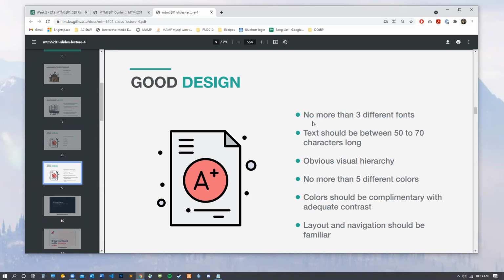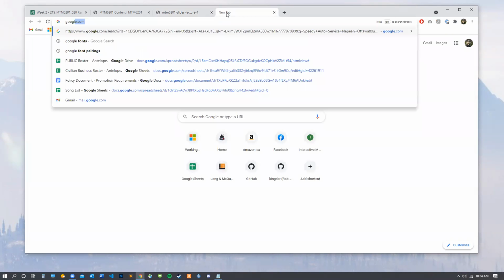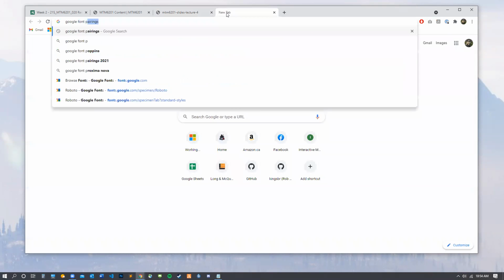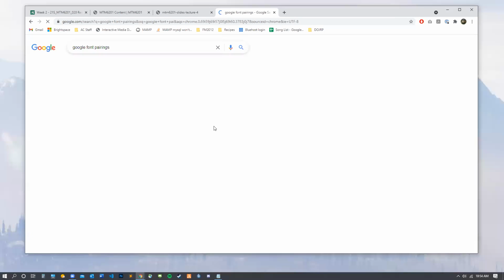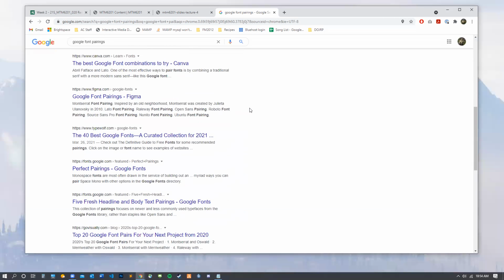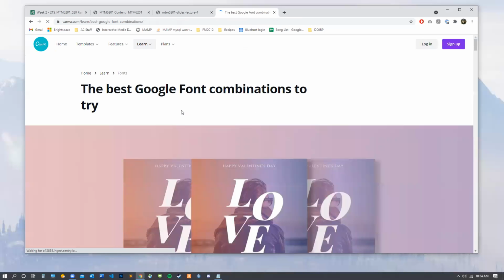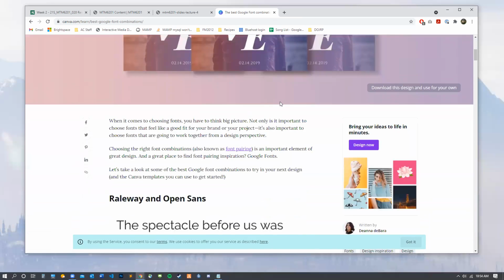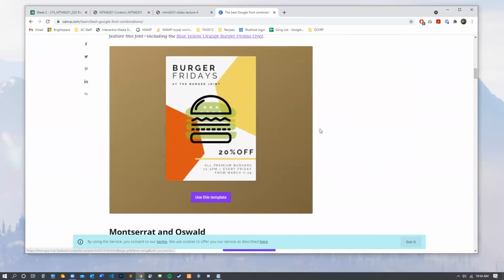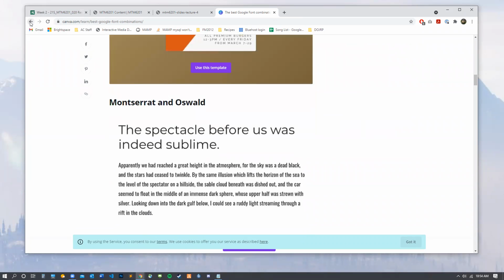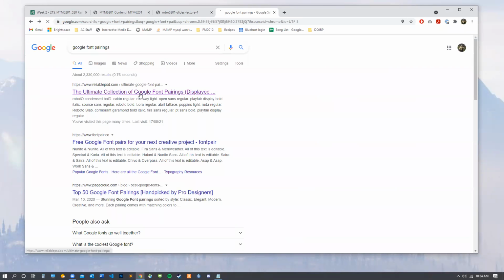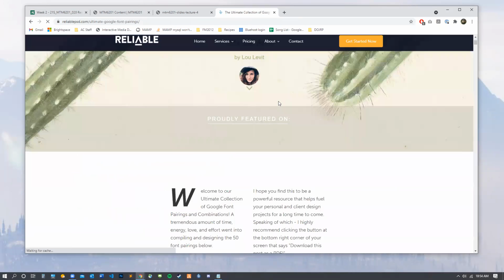Just the last slide I have, key takeaways: no more than 3 different fonts, right? Let me give you a hint. I always use Google Fonts, Google font pairings. Look at this. There's no shortage of places to go looking for Google Fonts. I just picked one at random. Okay, there we go. Actually, there's one different one I like. This one's nice. Shows you how to use them.